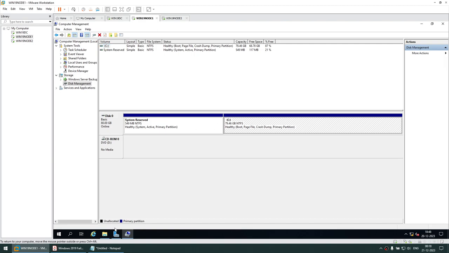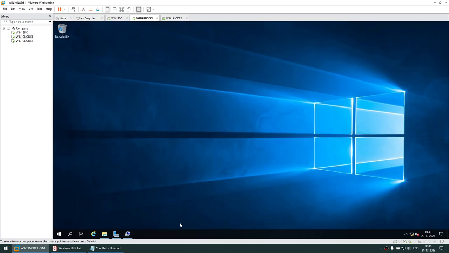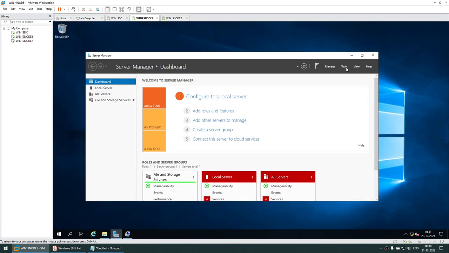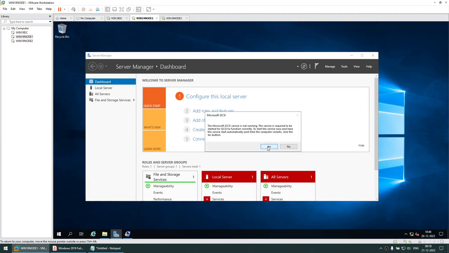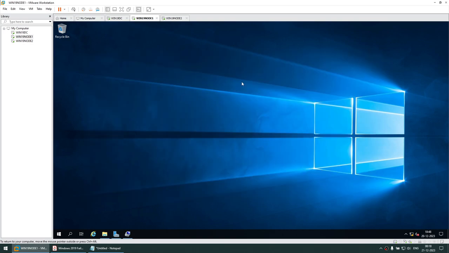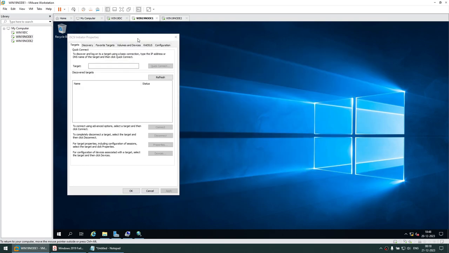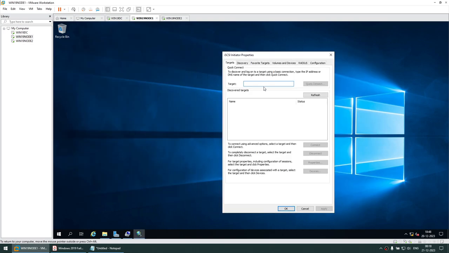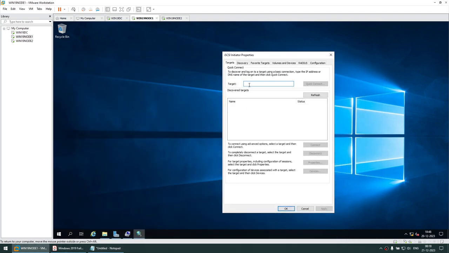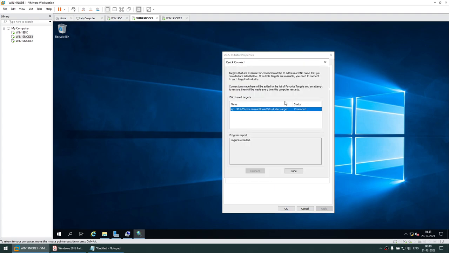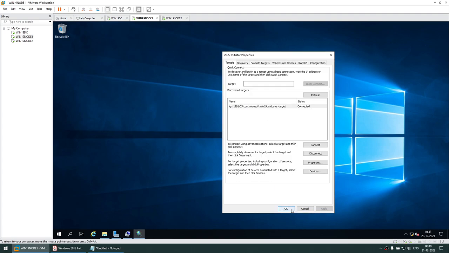What I'm going to do now is go to the server manager, click on tools, click on iSCSI initiator. Yes, start it automatically. Then it will open the iSCSI initiator, this one. I'm going to put the IP address of my domain controller, and I'm going to say quick connect, and it got connected. Login is successful, done. Okay.